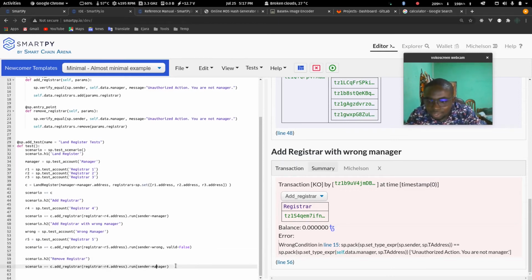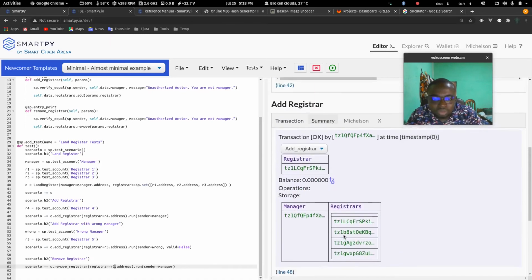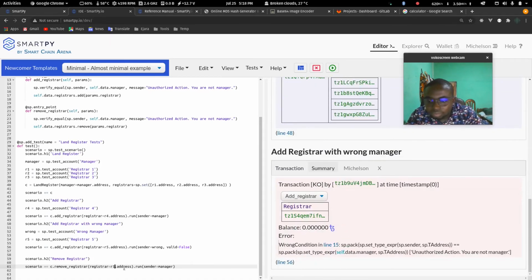So, and we have to change this to remove, and then we want to remove registrar 1, right? So note one of these registrars will be removed, and then we are going to send manager. Yeah, so let's run and see.